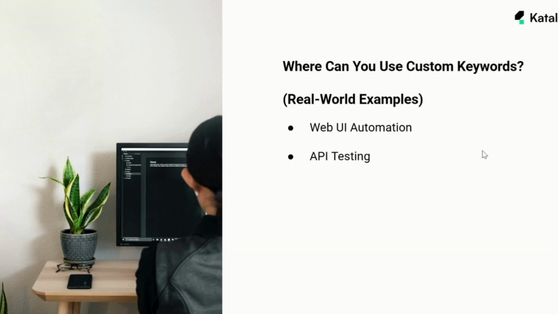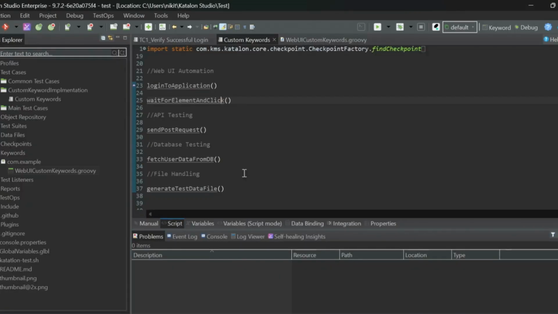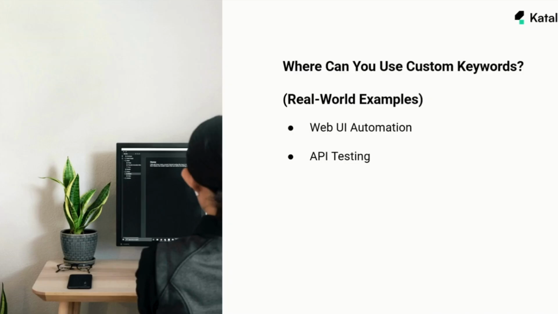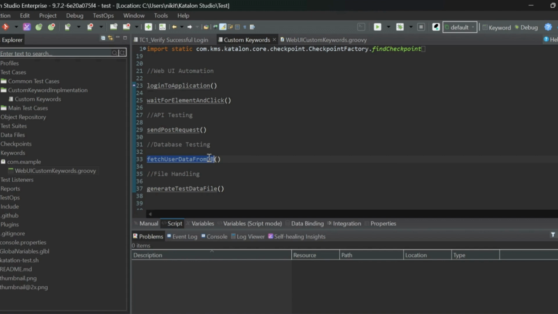Similarly, next we have API testing. Instead of writing an API request in every test case, we can simply create send post request. Let me open Katalon Studio, send post request, right? In a similar way, we can use it for database testing as well. So instead of manually checking test data, we can create a fetch user data from DB method, right? Just like we created over here. So it will fetch the user from the database.